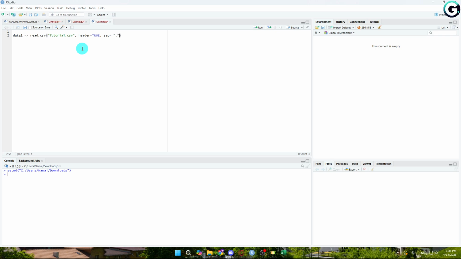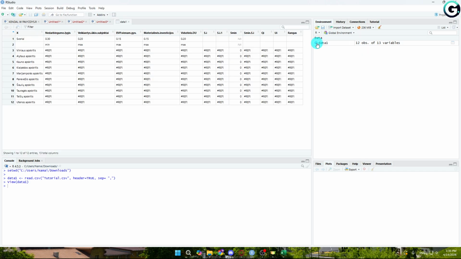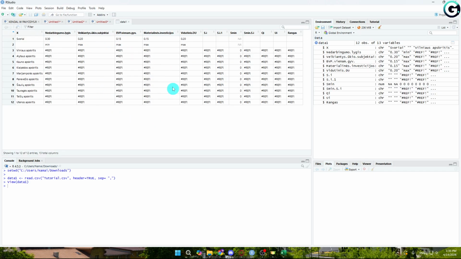Okay. And now what we need to do is basically click enter and run this, and now this should be able to import your data. So as you can see, we did get the data right here, and basically if we click, we'll be able to see our data. It opens a new sheet for this. So that's how you import a CSV file into RStudio using the function.